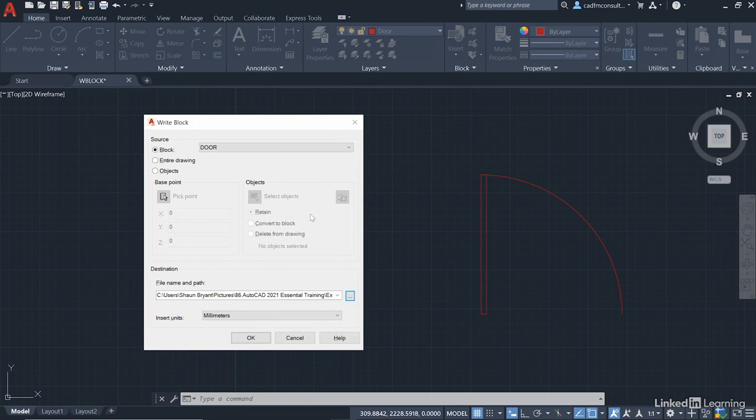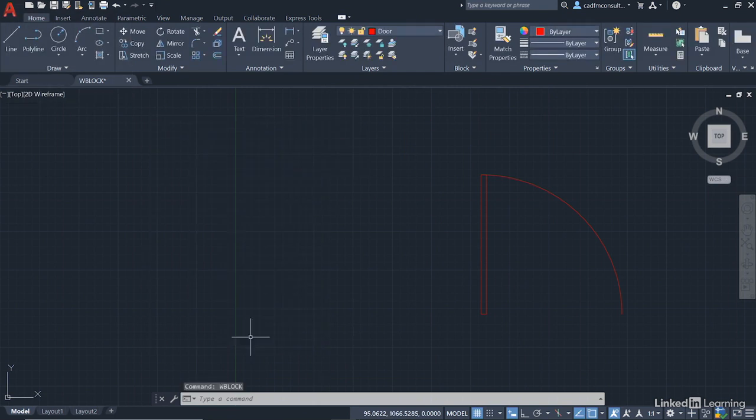It doesn't actually close the write block dialog box down yet. Make sure that your units are millimeters, because it's a metric millimeters drawing, and then you must click on OK to WBLOCK out this block to its own DWG file. Keep an eye on the top left corner of the screen. There's a little flash where it writes the block out to a DWG file.